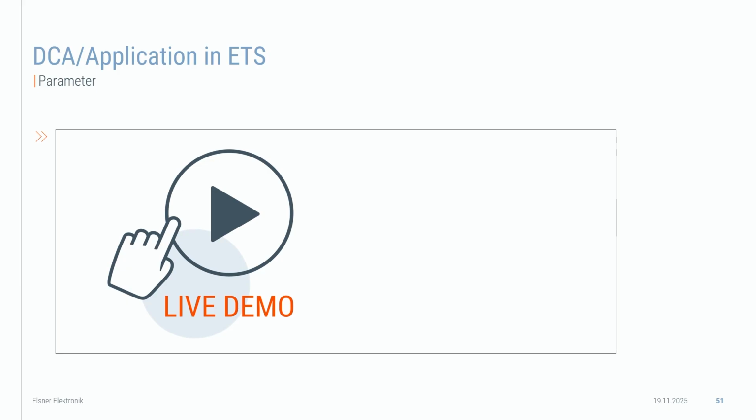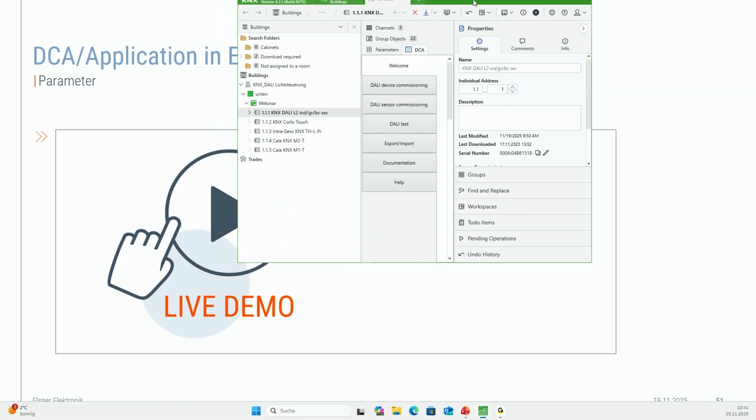So this application, as we mentioned before, is not possible if you only use the parameters in the ETS. We have to use the DCA. So in order to do that, I'm going to show you also a small live demonstration about how we can do this.